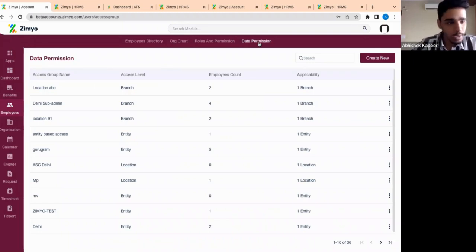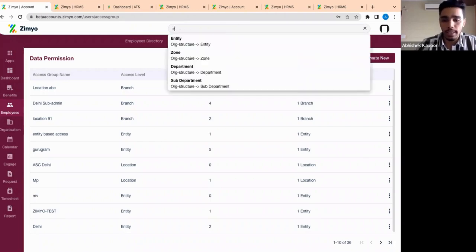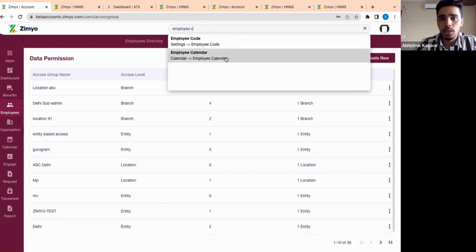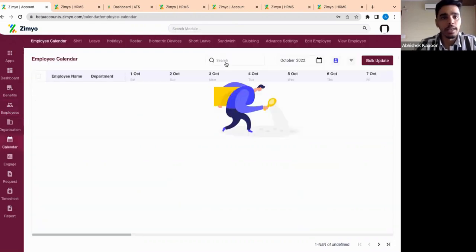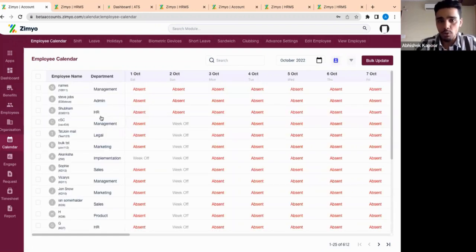So summing up, if you are not able to figure out where to locate a particular HR feature, all you have to do is just search over here. I'll take another example. If I have to look for employee calendar, I'll just search employee calendar and I'll be redirected to the screen that I was looking for.